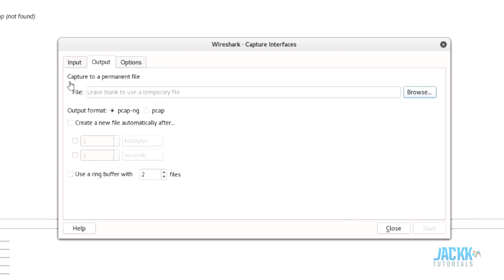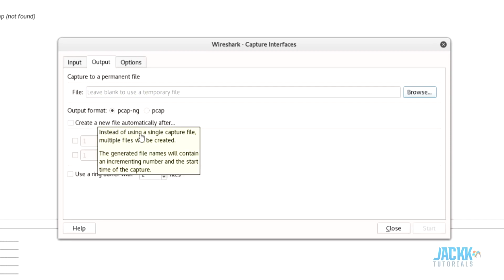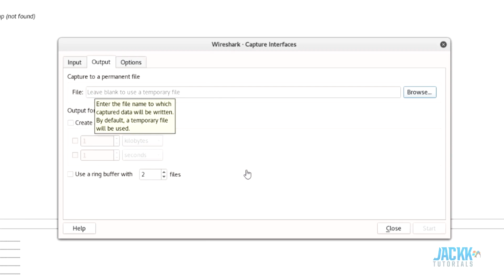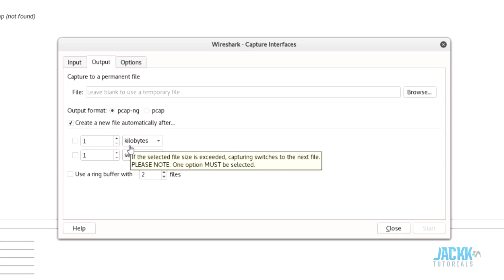If you go on output, you can make it so it always captures to a file. By default, Wireshark just captures into basically memory, and it doesn't save anything automatically. However, you can choose to save stuff automatically into a file if you want, but if you leave it blank, it's just going to be a temporary file. You can also choose what output format to use, so pcapng or pcap, or you can create a new file automatically after so many kilobytes, megabytes, and gigabytes, or after seconds, minutes, and hours. This is kind of handy as well. It stops your capture files from getting too big.